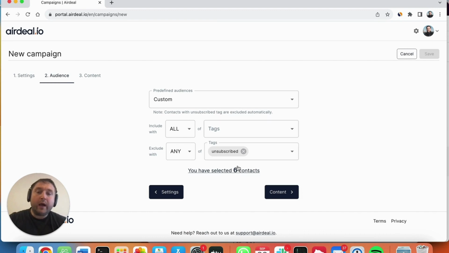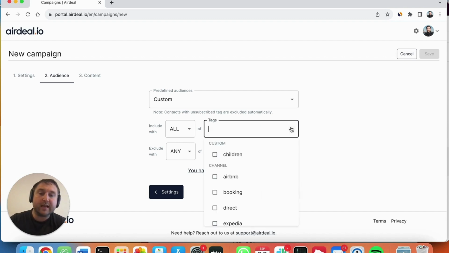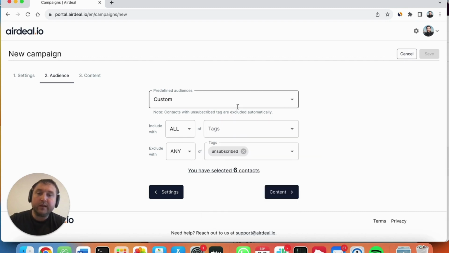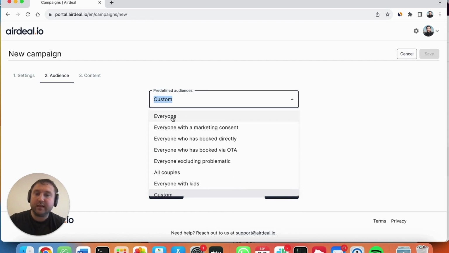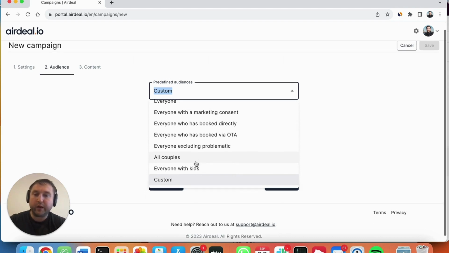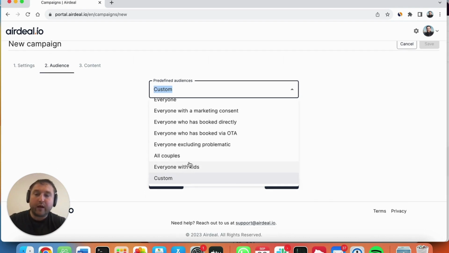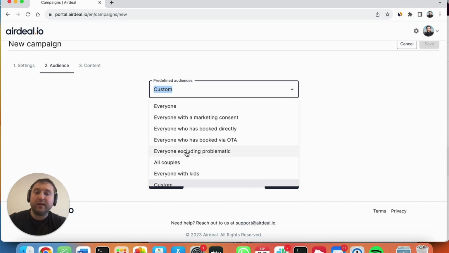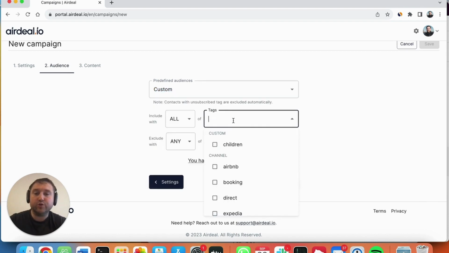Now you can see why in previous videos we've been talking about tagging your contacts, because here for each email or text message campaign, you'll be able to choose exactly the type of audience that you want to approach with this campaign. You can either use our predefined audiences, which is sending a message to everyone or sending only to couples. For example, if you have some romantic offering, or maybe sending to everyone with kids, if you have a family-oriented offering. Maybe you want to send to everyone, excluding problematic guests, so you wouldn't send this campaign to people who have been loud or messy or so on. So consider these options, or simply you can use the tags to choose your audience manually.